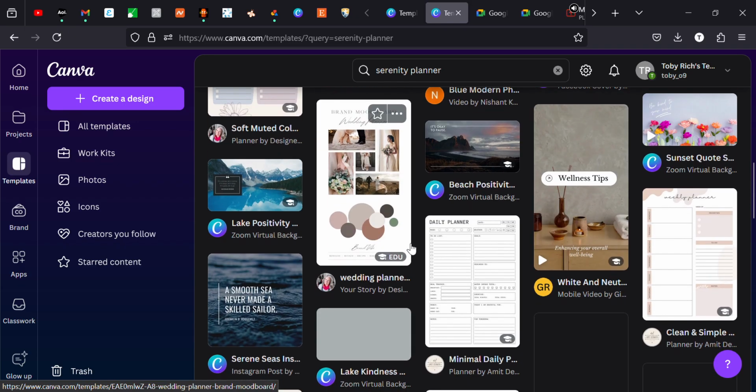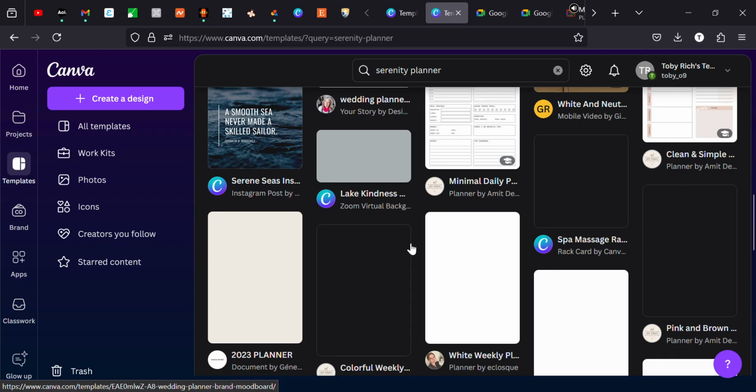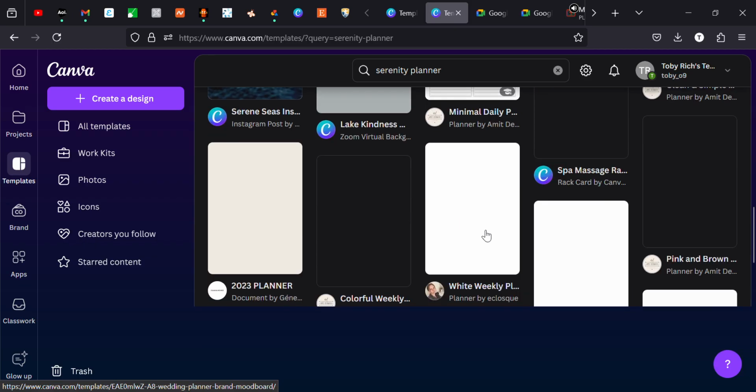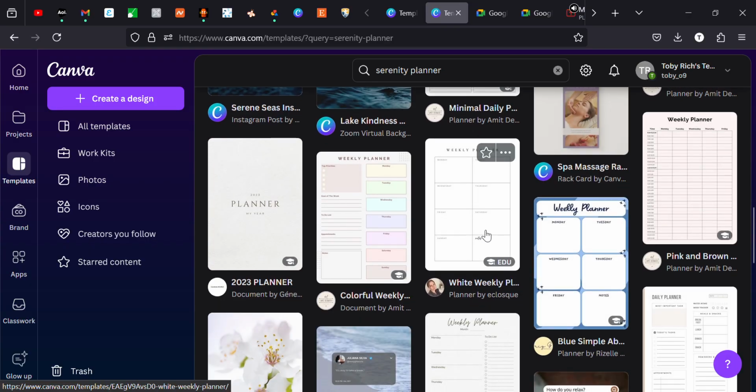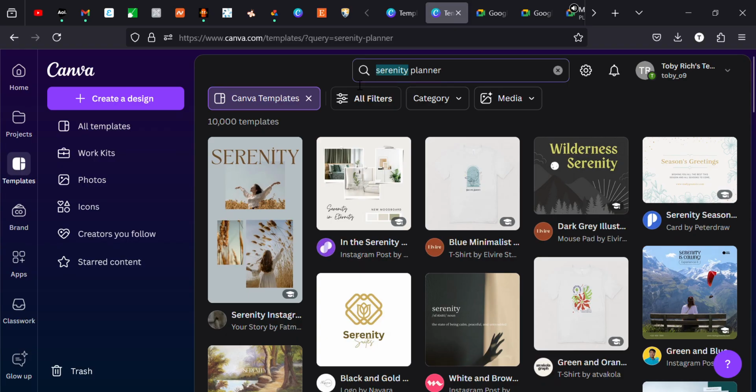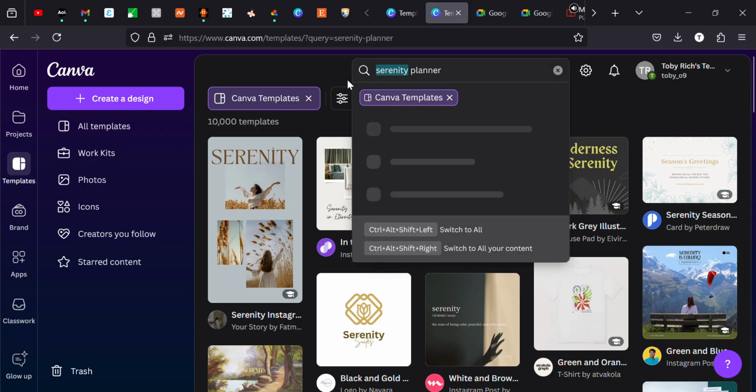So you go here, create planner, and then you just go ahead and see which of the templates speak with you. There are lots of templates. If you don't see any, you can type wellness planner. Actually, let me type wellness planner.